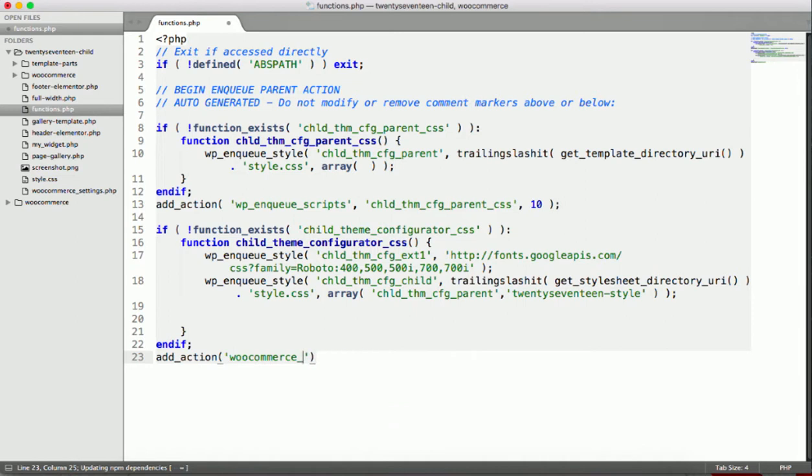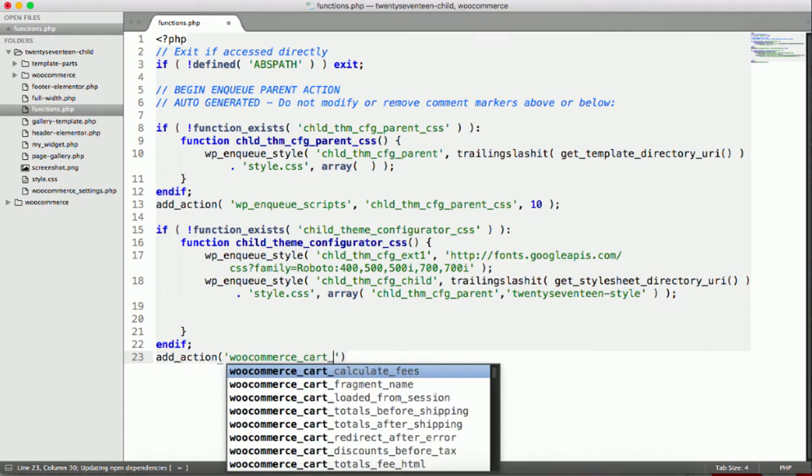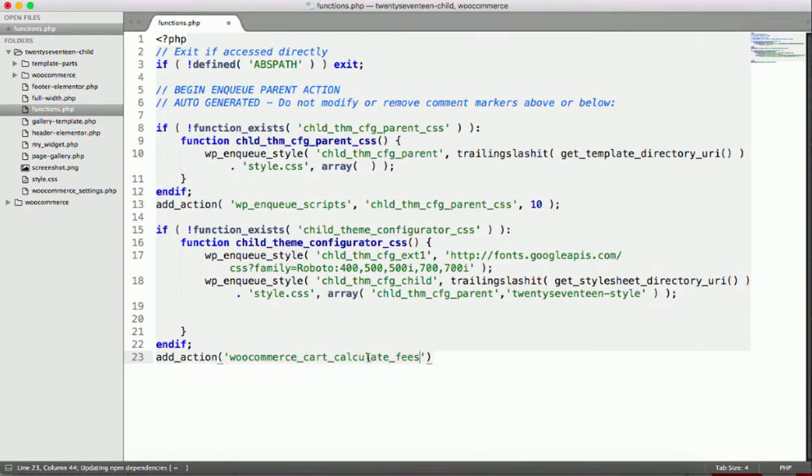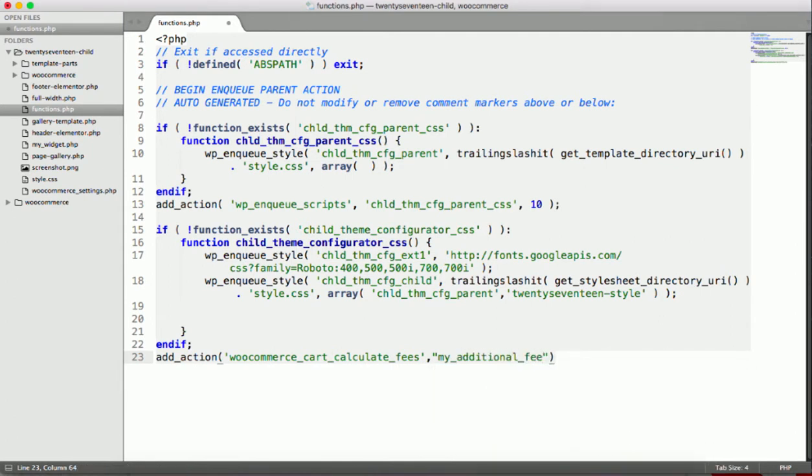So in this list, woocommerce_cart_calculate_fees is the action hook which is responsible for adding additional fees inside your cart on the cart page before the customer checks out. Here I will create my own function, my_additional_fee. You can name it anything, but make sure it is unique and not conflicting with any existing function or class.